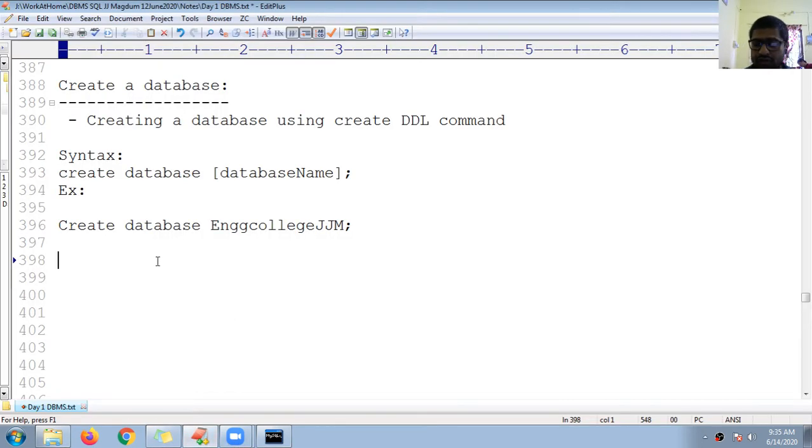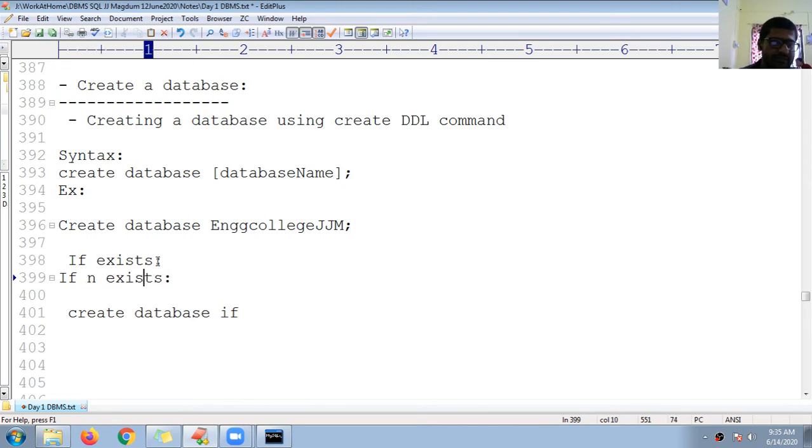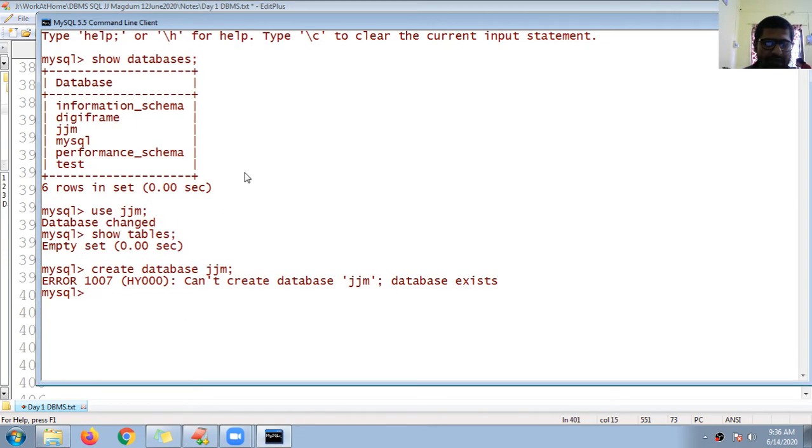At that time you can go by using the command called if exists. Here, if exists, or you can go for if not exists. If exists or if not exists. So I want to create a database if not exists. If exists, then don't create; if not exists, then create. Are you getting what I mean to say? If exists, don't create. If not exists, then only create. Okay, now in this case the JJM database already exists.